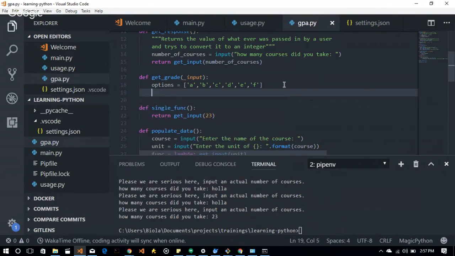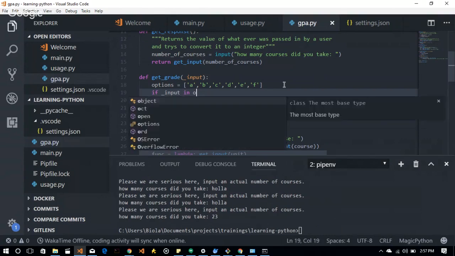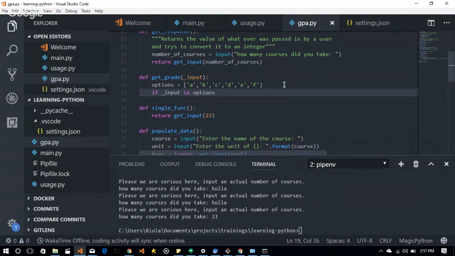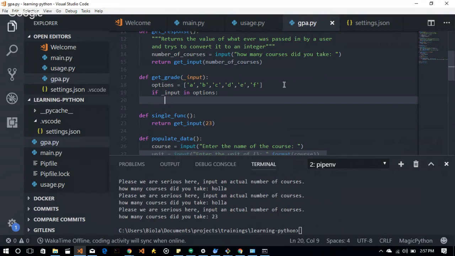So we're going to check if the input is inside the options. Let's assume the person's input is in small letters. If it is inside these options, then it means the person did a good thing. Return the input, as in A, it was correct, as in everything we should allow the person to go through.